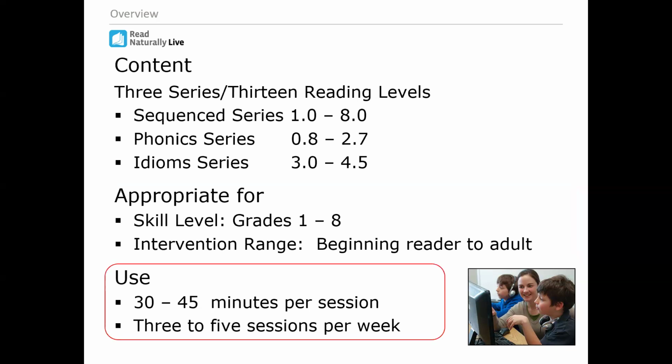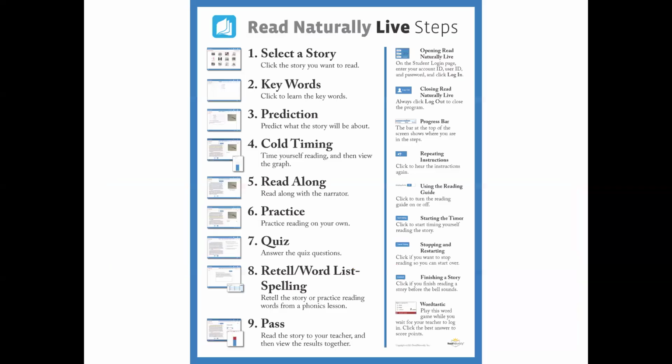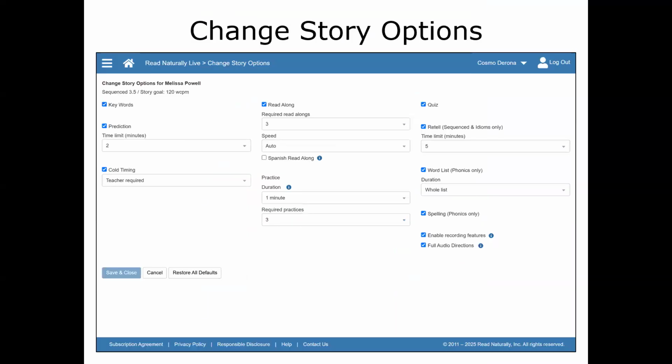In order for students to make progress, they should work in Read Naturally Live in 30 to 45-minute sessions, 3 to 5 times per week. The more practice they get, the more quickly they'll improve. Here are the steps that students work through for each story in Read Naturally Live. So I'll be going through the steps of Read Naturally Live for a student named Melissa.